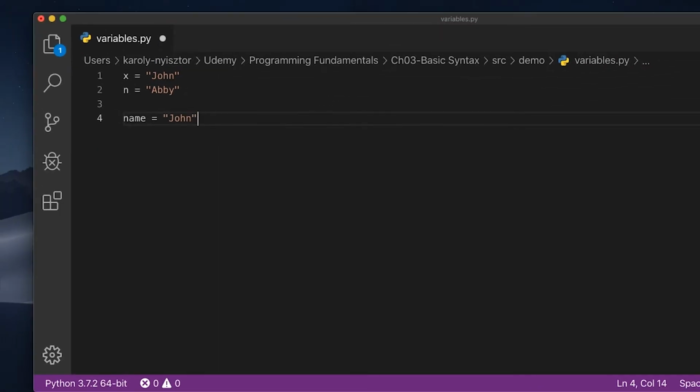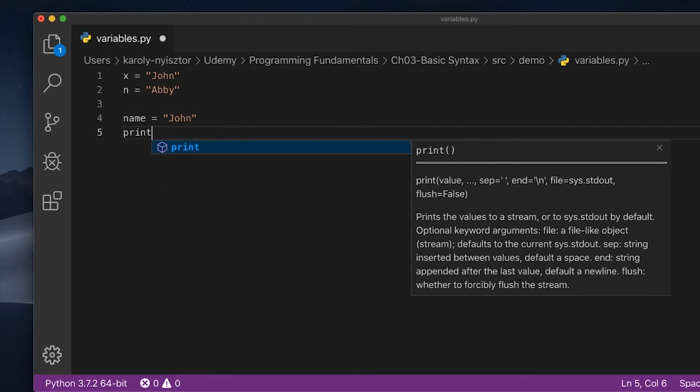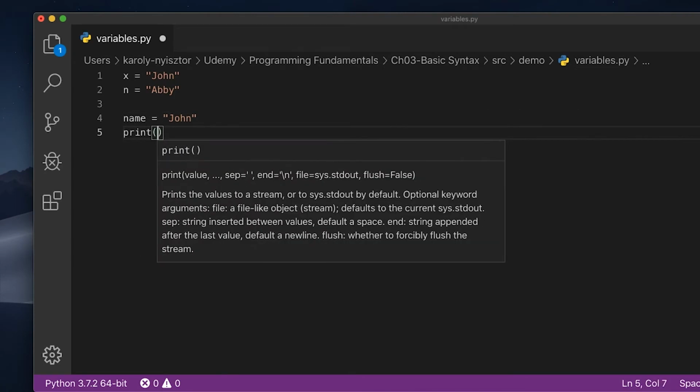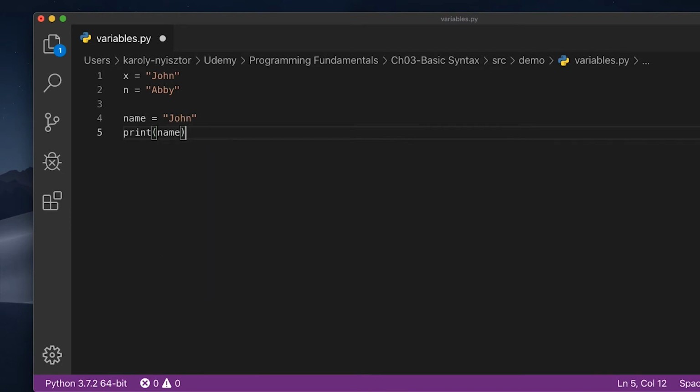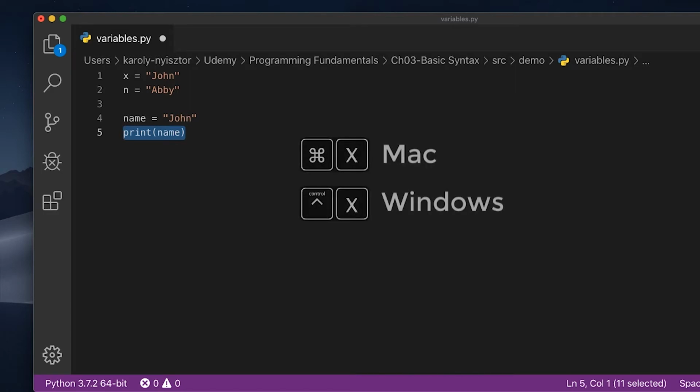Now, after this line of code, the name variable exists, and it can be used to retrieve the value it holds. Bear in mind that you cannot use a variable before declaring it. Let's try to swap the two statements and see what happens. So I select it and press Command X and place it here using Command V.